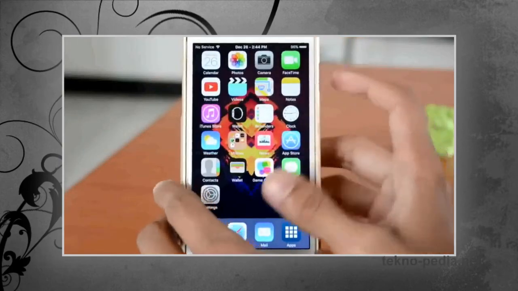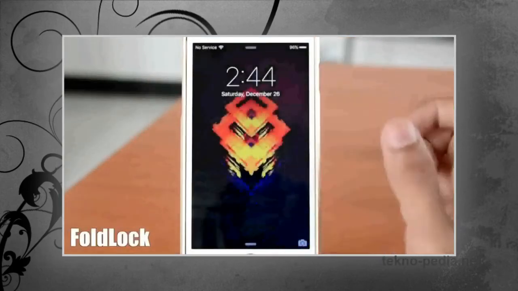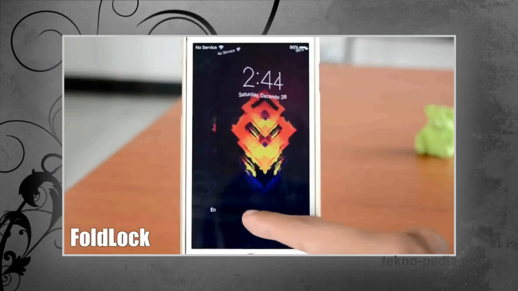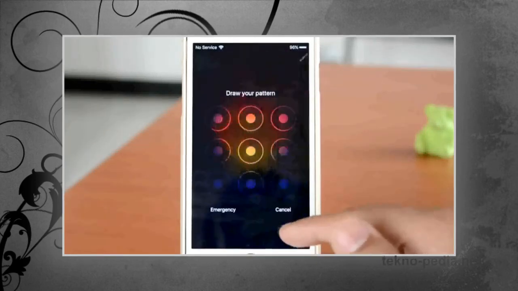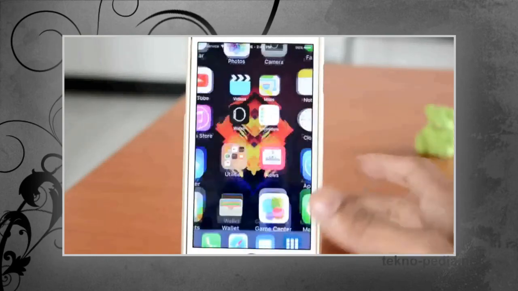The 98th one is called Fold Lock. If you saw in the beginning right here, as you can see, it kind of folds when I unlock it to the password screen, and it looks really nice. And then you can enter your passcode and it goes in.